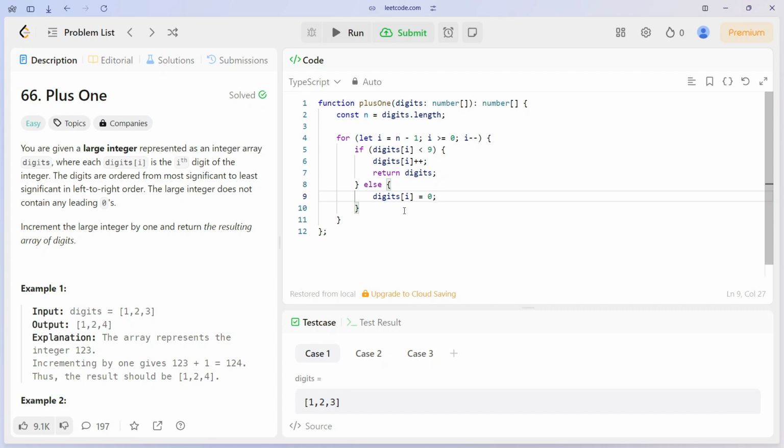Next, we have to handle the case if the loop completes without returning. It means that there is a carry after processing all the digits. In this case, we will add a new digit 1 at the beginning of the digits array to represent the carry. After the for loop, digits.unshift. Add a new digit 1 at the beginning of the digits array to represent the carry. Finally, we return the updated digits array, which now represents the input plus 1.